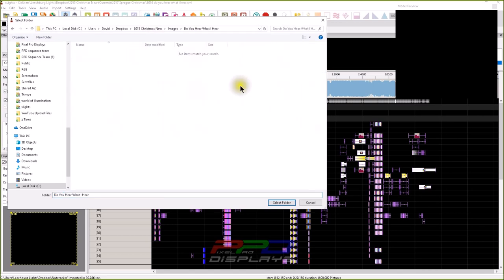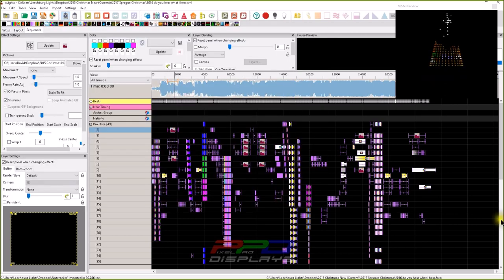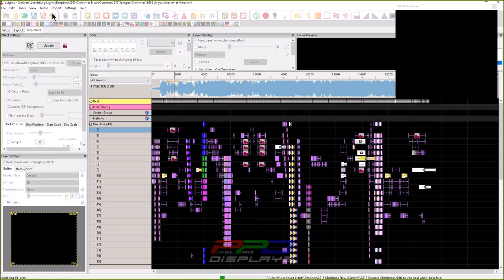So if I select this, all of my images are in here in this folder. I'm going to select this folder, and now you can see that we've been able to bring in all of the images. If we hit render, this shouldn't take too very long.